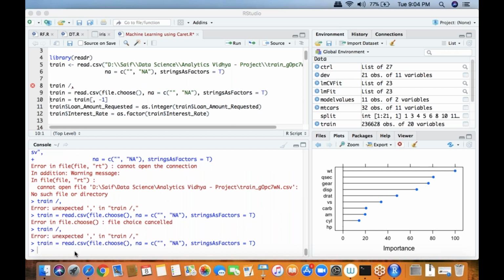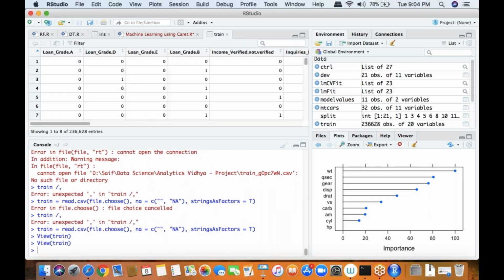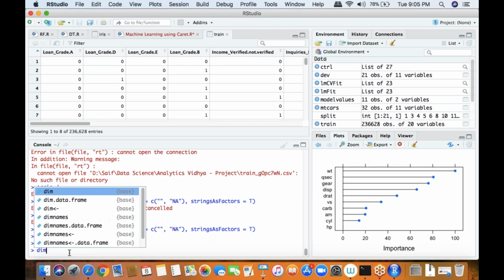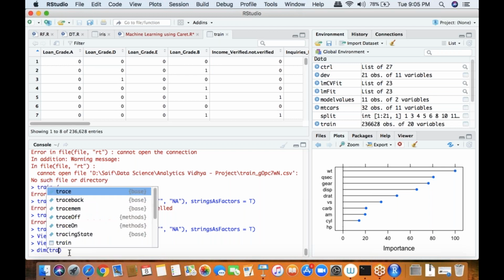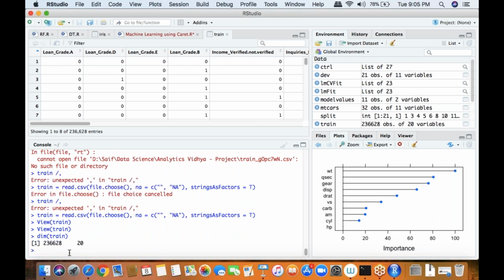So let me now look at the dataset. So this is the dataset. It contains 2,36,628 observations. So this is too huge. And let me look at the dimensions of your training dataset. So it has got 20 features and 2,36,000 observations.